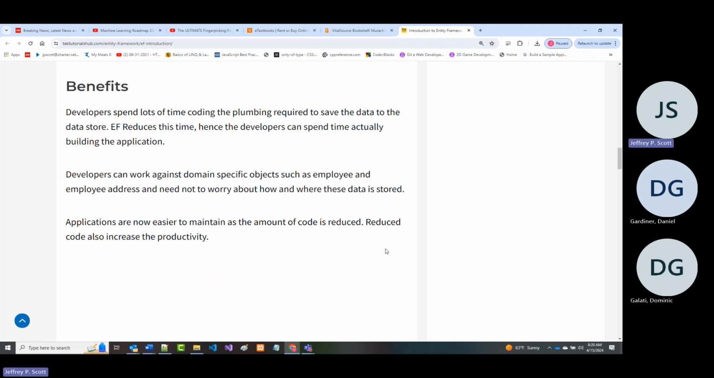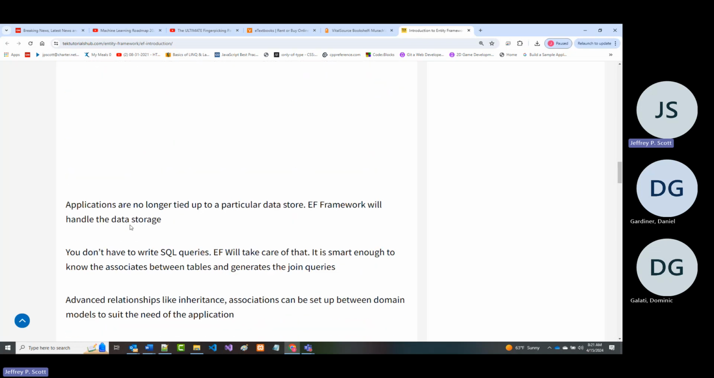All right, so why do you want to do this? And this is what they get to here. All right, as it says, it reduces time. Some of the code is going to be written for you. All right. Okay, it says developers can work against domain-specific objects and not need to worry about how and where the data is stored. Again, you're going to see this in just a couple minutes. All right, because a lot of the code is written for you, it's also, for lack of better words, has been condensed. All right, and as it says, that should allow you to increase productivity.